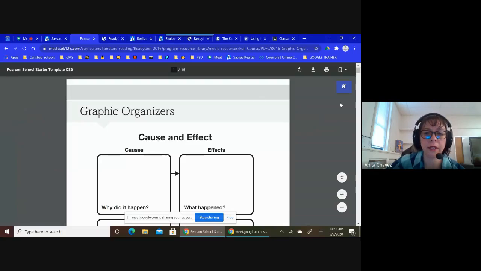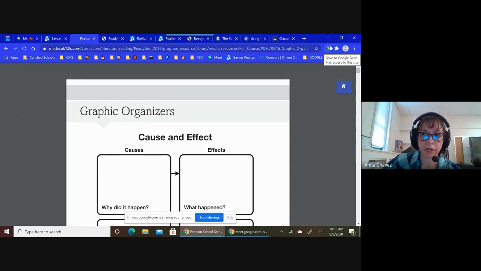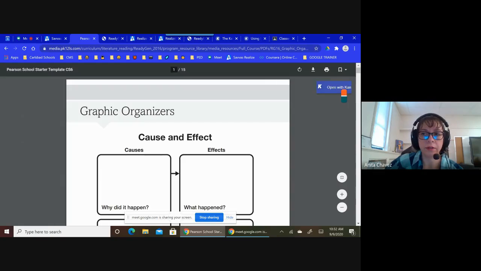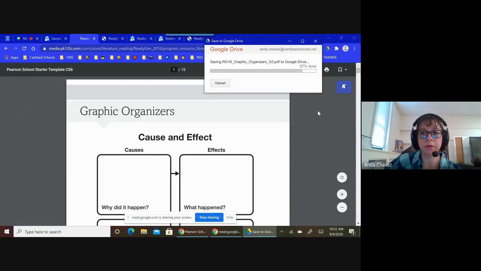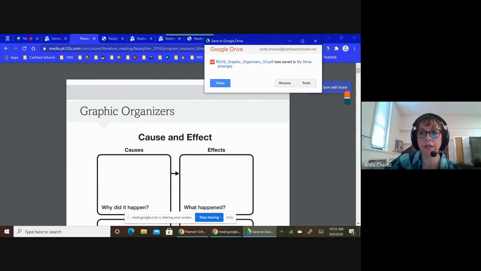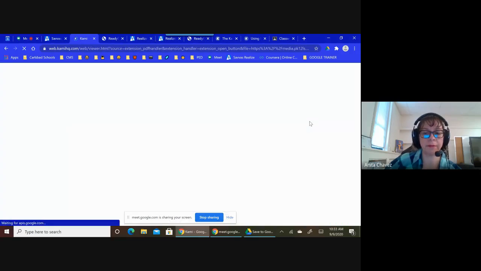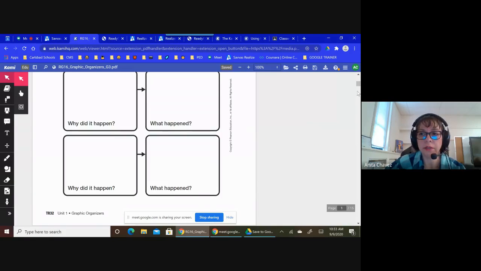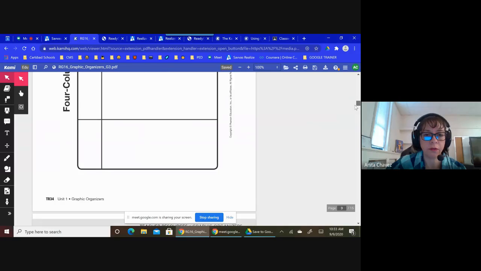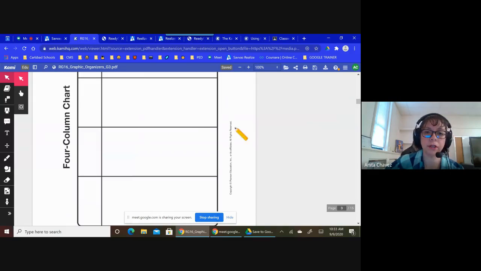I'm going to load this into my Google Drive. I like to put it in my Google Drive so it's there. I have this extension right up here, and you can get that from the Google Chrome store. I can also upload it straight through Kami right here, but I'm going to put it in my Google Drive, and I'm also going to open it in Kami. Now I do not need this one. I was looking for my 4-column chart right here.